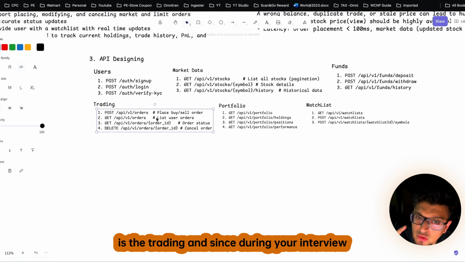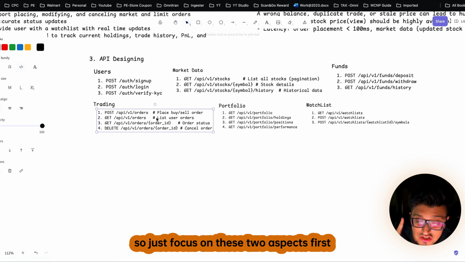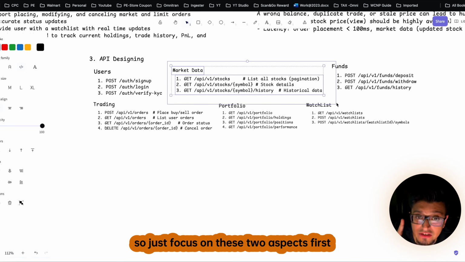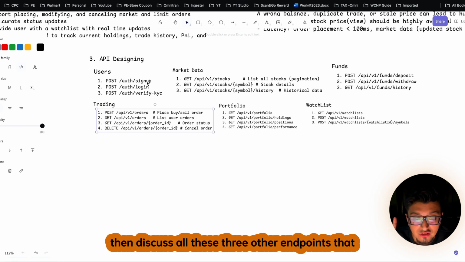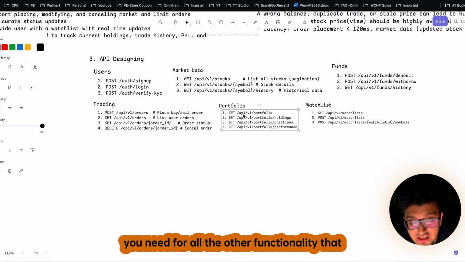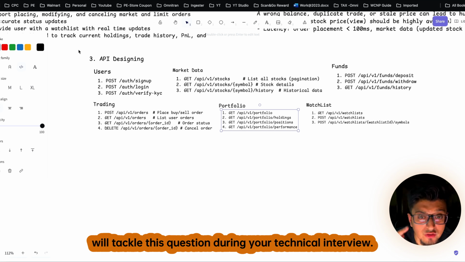And since during your interview you have a very limited amount of time, just focus on these two aspects first, and after that, if you have enough time, then discuss all these 3 other endpoints that you need for all the other functionality that you have to design. I hope this is clear how you will tackle this question during your technical interview.